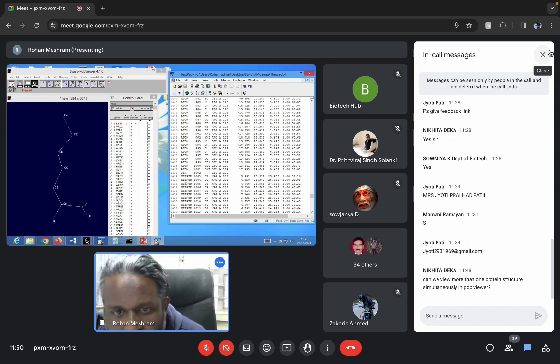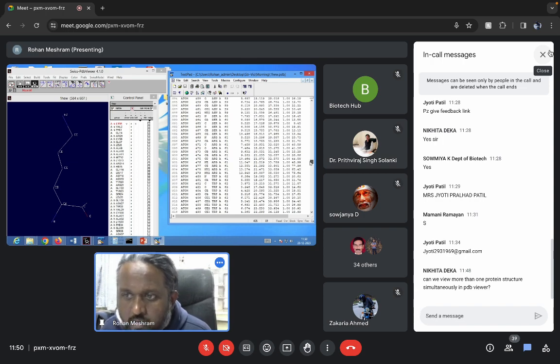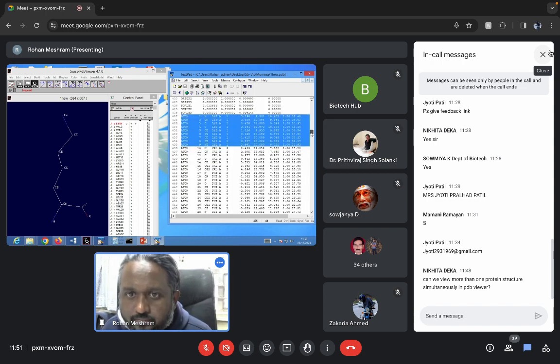We will come to this HETATM later on. So whatever lines begin with the ATOM keyword, they correspond to the atoms present in your protein. Okay, so protein ke kitne atoms hain? There are 1001 atoms, and they are all numbered sequentially. Okay, uske baad mein next column kaun sa hai?